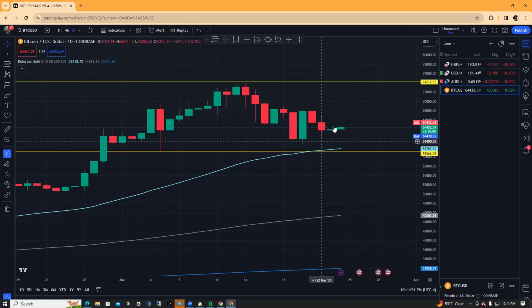So right now, it's retested already. And now we want to see if it's going to create a higher high or if it's just going to be in consolidation until something major happens.